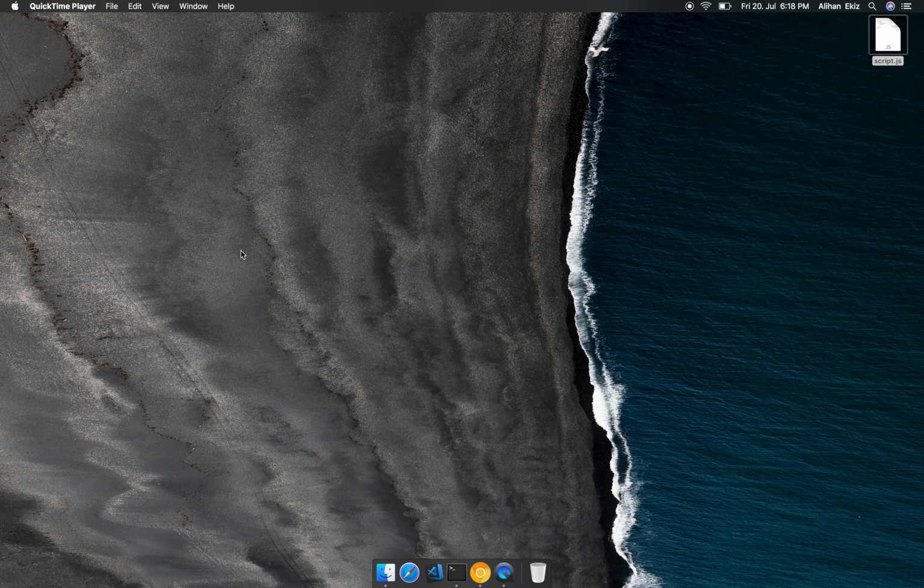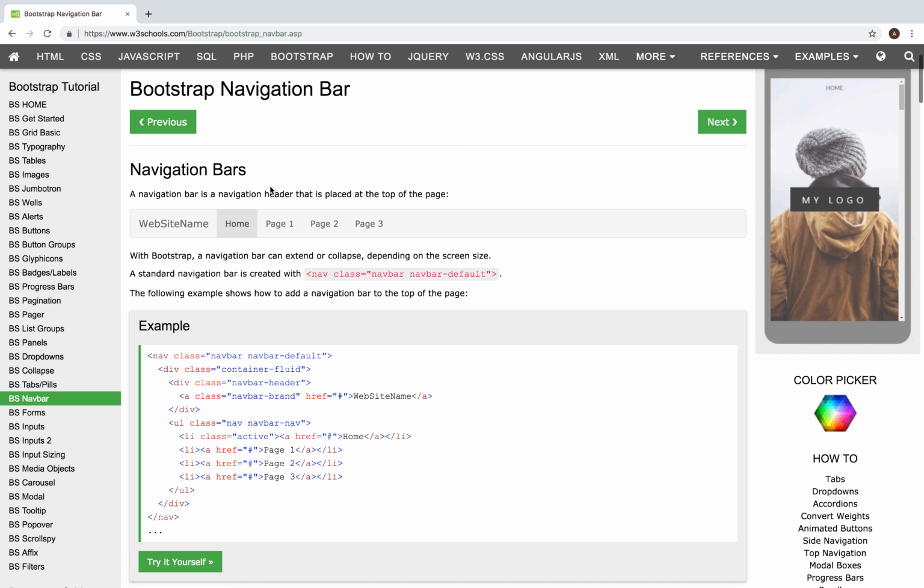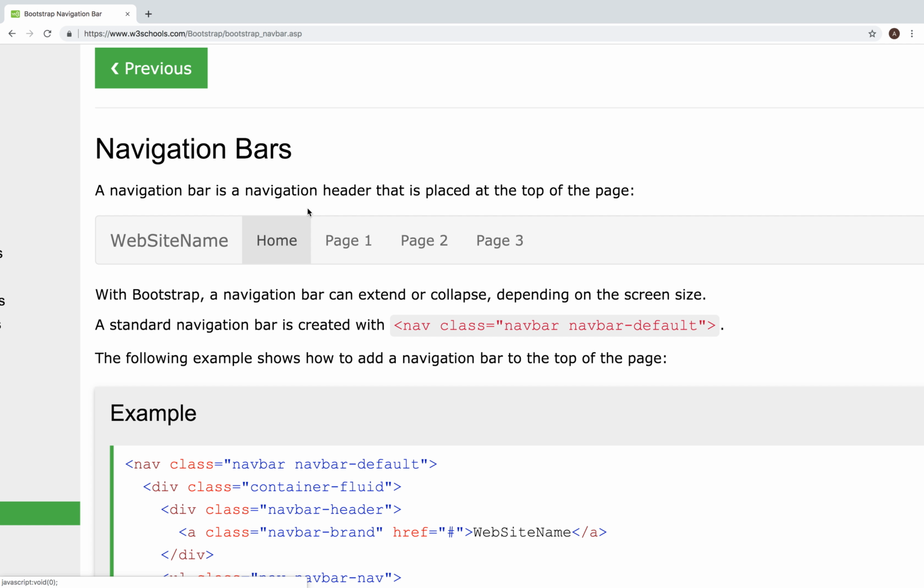I am a part-time web developer and a student from Austria, and I started this channel to teach some basic web development with HTML, CSS, and JavaScript. So today we will build a navigation bar. You see one example here. There's the website name, home, page 1, page 2, page 3.